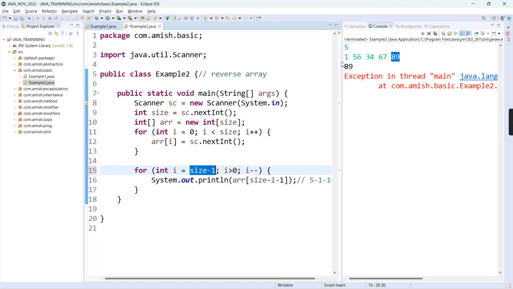It means initialize with 4. What is the size of this array? 5. 5 minus 1 is 4. What is the index of this 89? 4. So at index 4, we'll print 89. Then we have this i minus minus. The 4 became 3. We'll print this 67, 34, 56, and 1.